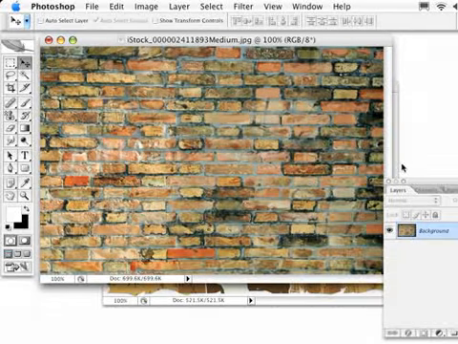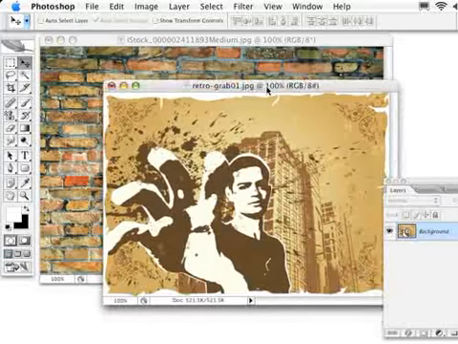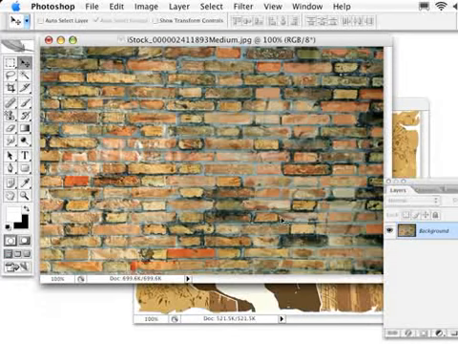Alright, so this week I thought I'd show you how we can take a graphic like this one right here and put it on this brick wall and make it seem as though it's a really grungy old mural that was painted on this wall using a few simple techniques.